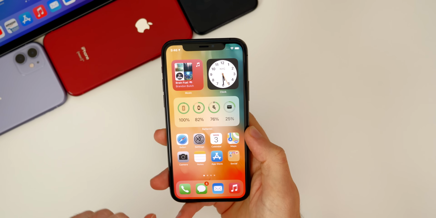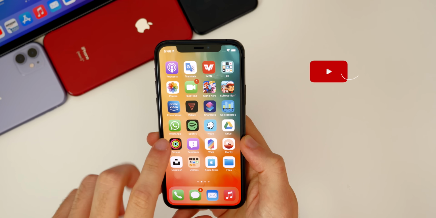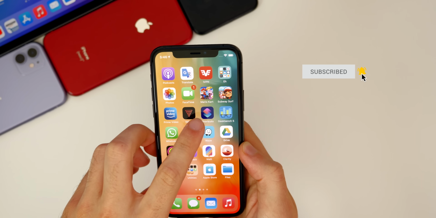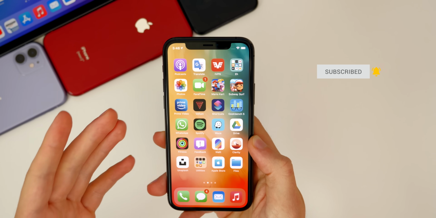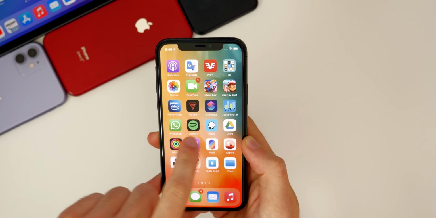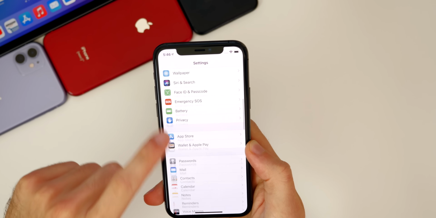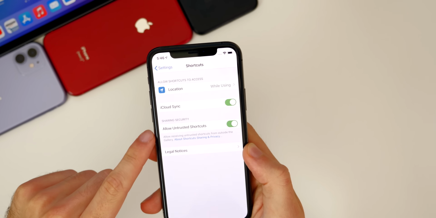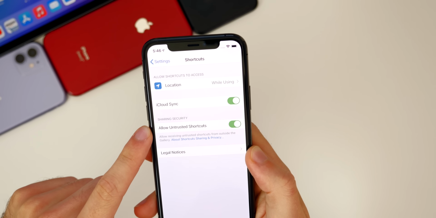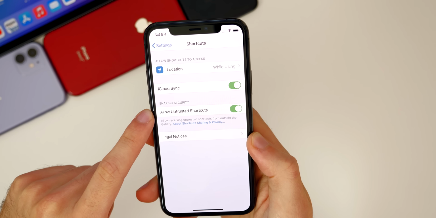So let's go ahead and get into this quick tutorial. We are using a share sheet shortcut, so you do need the Shortcuts application installed. It is installed by default, so just make sure you have that. Then go ahead to Settings. You want to go down until you find Shortcuts and make sure that Allow Untrusted Shortcuts is enabled.